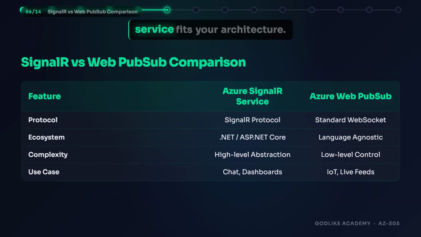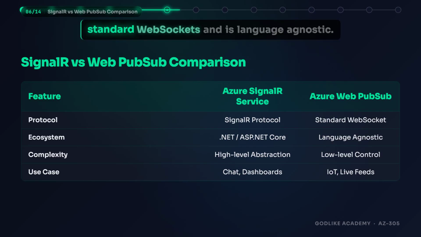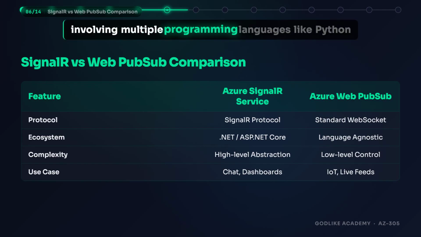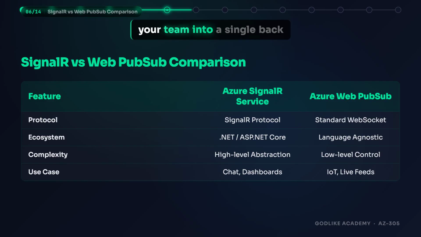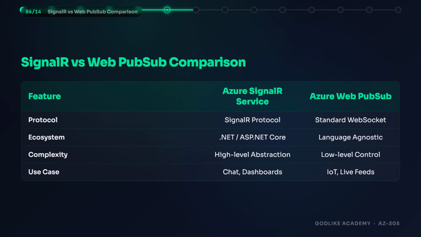Now we need to decide which service fits your architecture. Azure SignalR Service uses the SignalR protocol and is tightly integrated with .NET, making it ideal for chat, dashboards, and collaboration tools where you want high-level abstractions. In contrast, Web PubSub relies on standard WebSockets and is language agnostic. It offers more control over the protocol and is better suited for IoT feeds, live gaming, or scenarios involving multiple programming languages like Python or Go. Choosing the wrong protocol will lock your team into a single backend framework permanently, violating exam requirements for multi-language support.